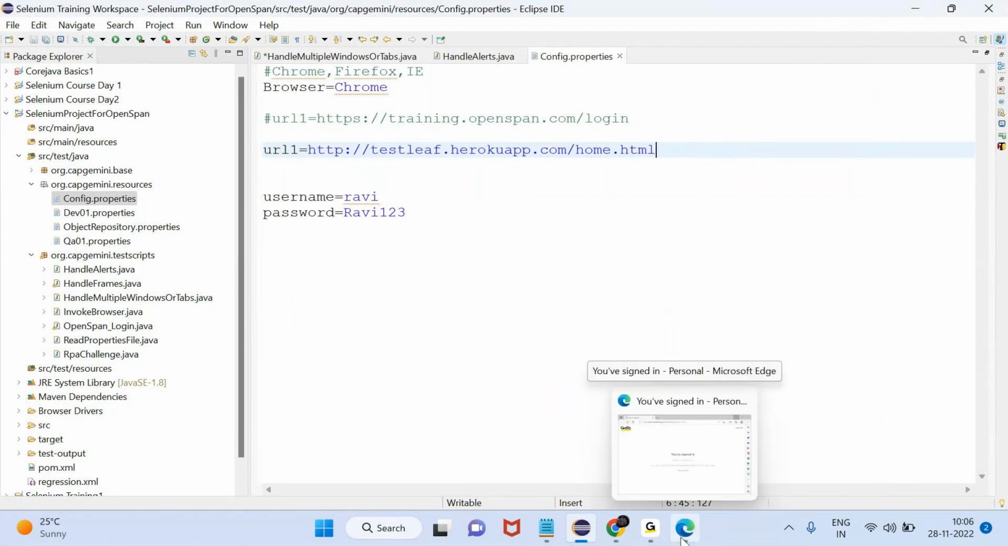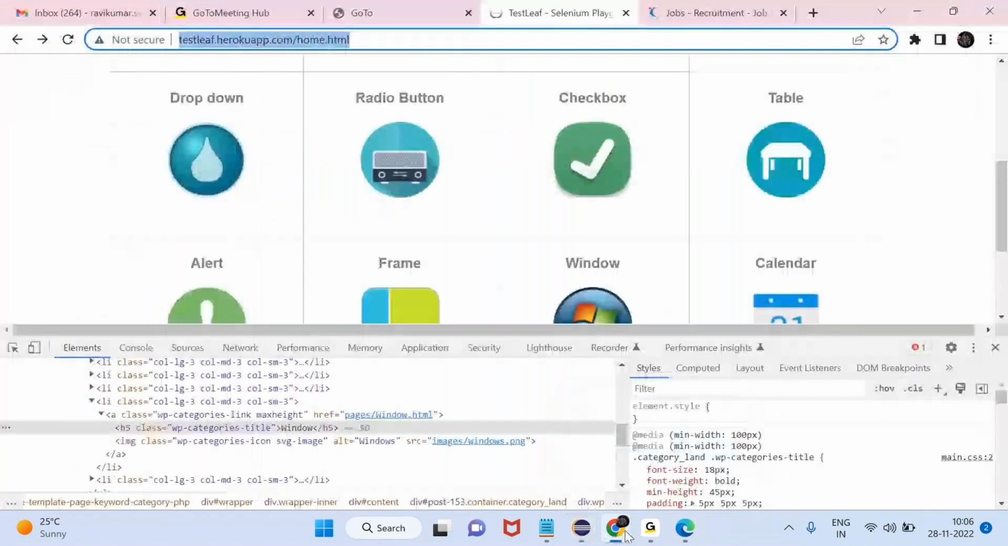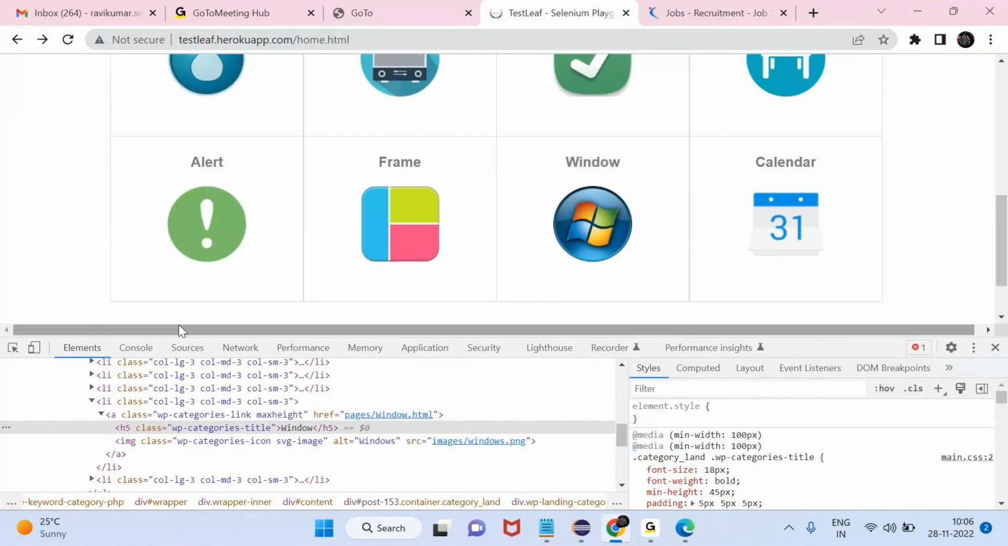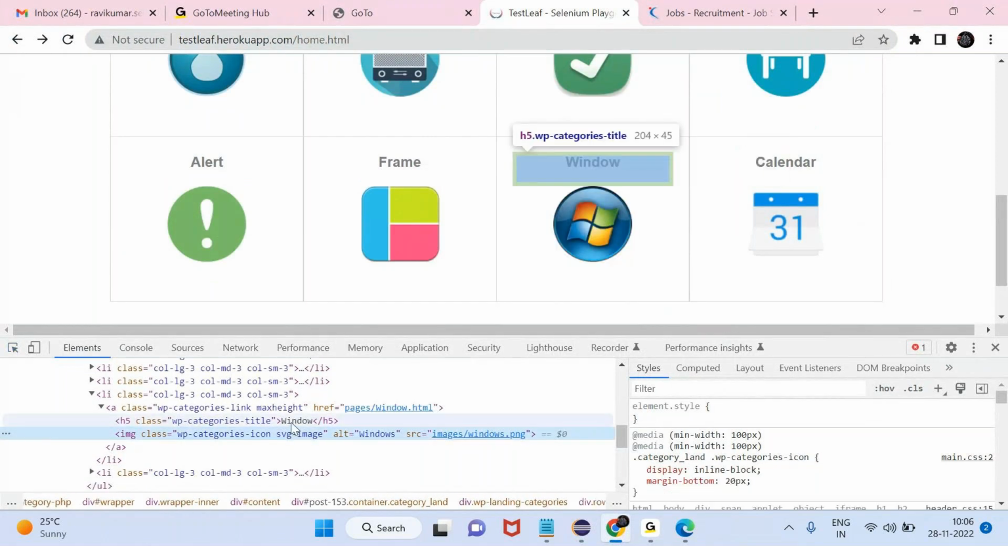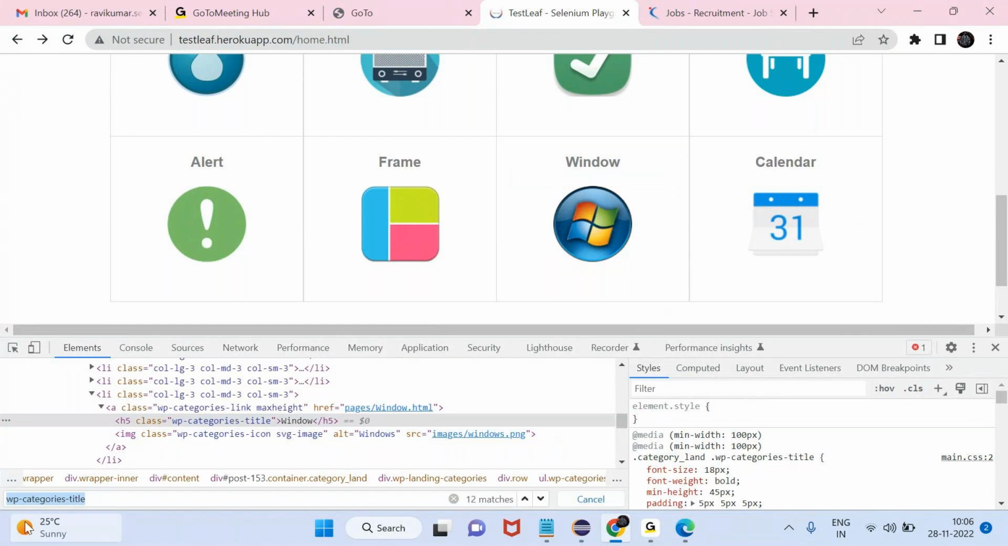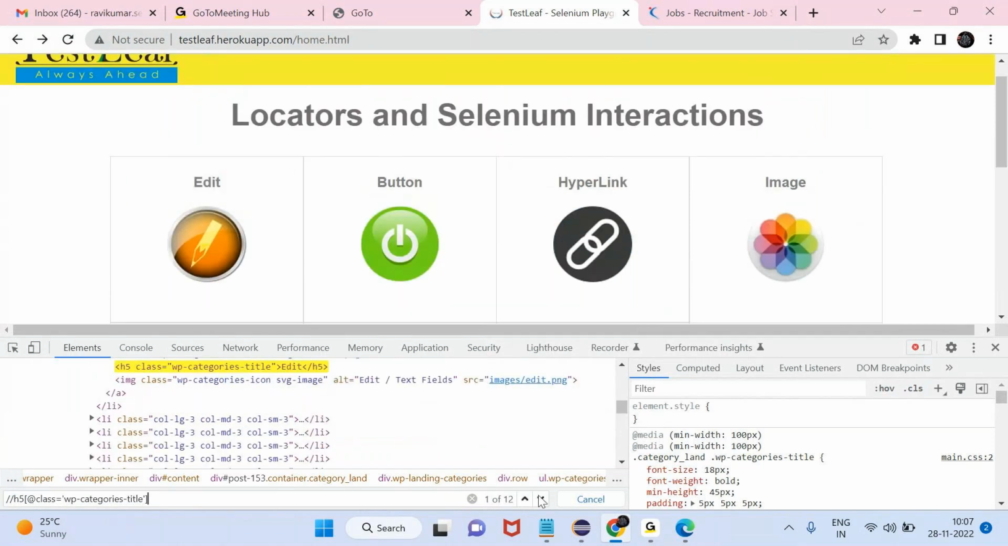Then here we need to click on Windows. Okay, inspect element. Here we are getting the text, right? We don't have any attributes. Okay, class is there, but if you take class, Control C, Control F, double slash H5 for all elements. Okay, developers will design the same class attributes. See, total 12 elements we have.